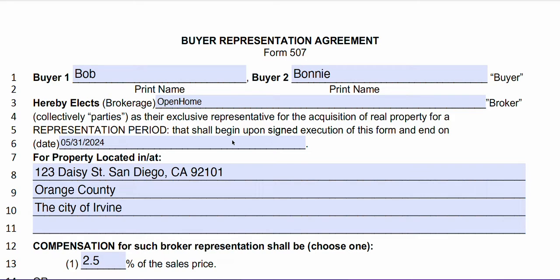It's very simple, very straightforward. We'll jump right into it here. So we have the name of the buyer or buyers. Then you're going to put your brokerage name here on line 3. Representation period begins when this form is executed, meaning both sides, the broker and brokerage, because you can sign, and the buyers have both signed until this date.